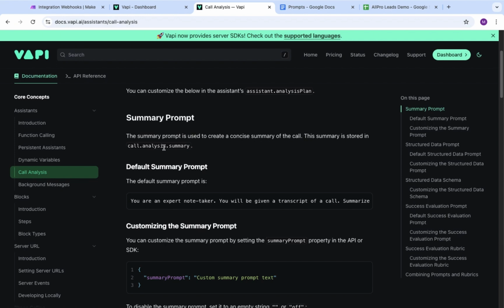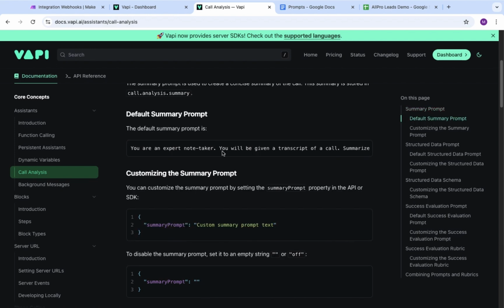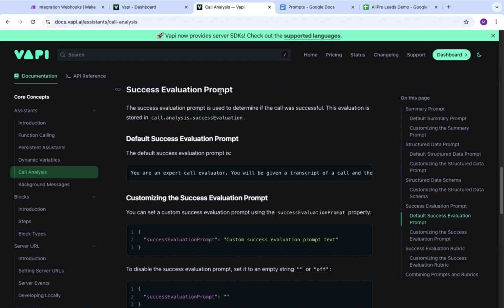So the summary prompt is used to create a concise summary of the call, and it's stored in the call.analysis summary section. The default summary prompt is "You are an expert note taker. You will be given a transcript of a call. Summarize the call in 2 to 3 sentences if applicable." For the success evaluation prompt, this prompt is used to determine if the call was successful. This evaluation is stored in the call.analysis success evaluation section, and the default success evaluation prompt is "You are an expert call evaluator. You will be given a transcript of a call and the system prompt of the AI participant. Determine if the call was successful based on the objectives inferred from the system prompt."